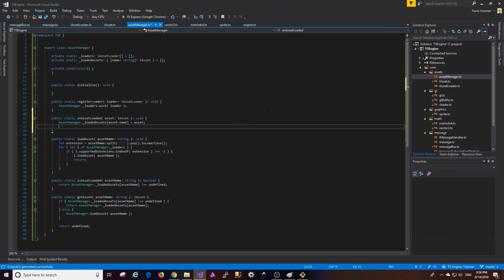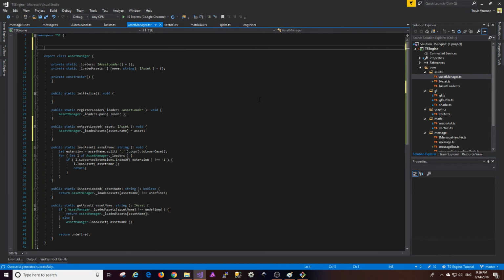And then what we want to do is we want to message anybody out there that needs to know about this asset loading, that the asset has loaded. So up here, I'm actually going to create a constant. Actually, I'm going to export that, and I'm going to call it MESSAGE_ASSET_LOADER_ASSET_LOADED. And I'm going to set it to a string of that same value. And the reason I'm doing this is so that I can reuse this string without having to retype it elsewhere and mess it up.